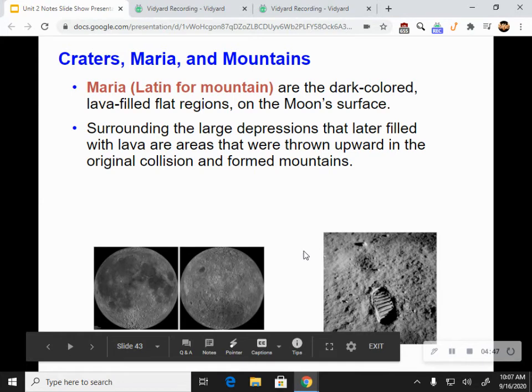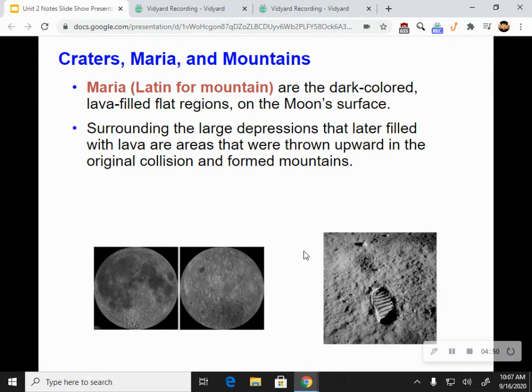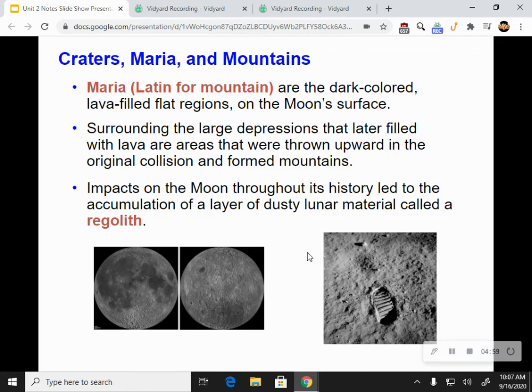So they surround large depressions that are later filled with lava from when they were thrust upwards from the original collision. And the impacts on the moon throughout history have led to a larger collection of this dust, because when something is slamming into the surface with nothing to stop it, it creates dust particles that are shot up and then later settle on the moon's surface, called regolith.